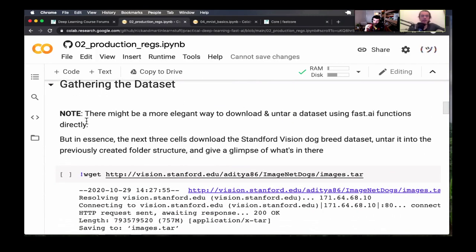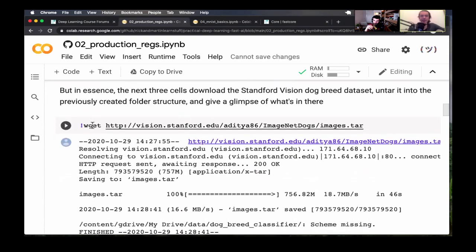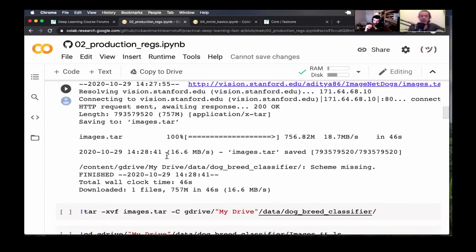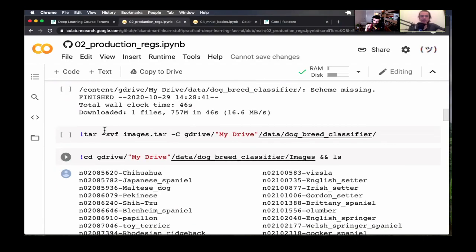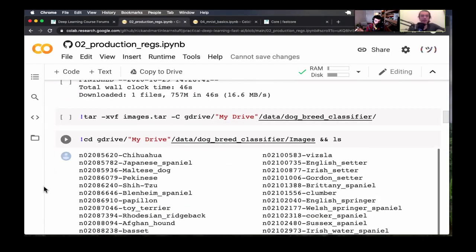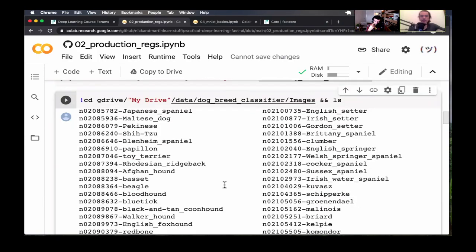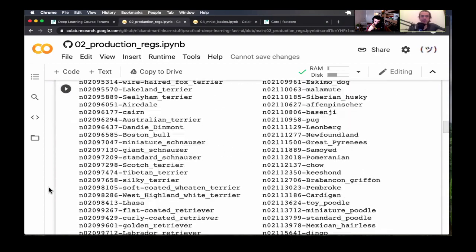Gathering the dataset. More elegant way to download an entire dataset using fast.ai. Okay, so this is still using wget, but we get the Stanford Vision. So we already have this, right? We don't need to download this again. Yeah, so let's just look at that. Yeah, everything's here still. Cool.